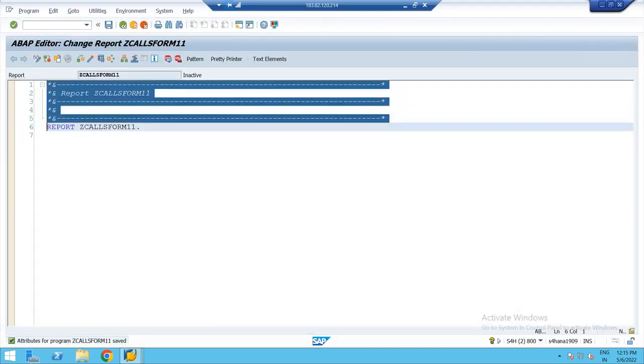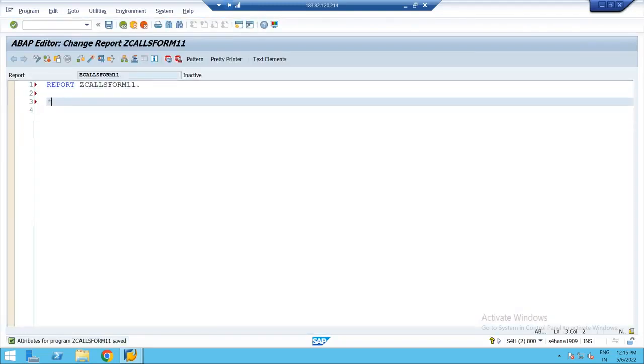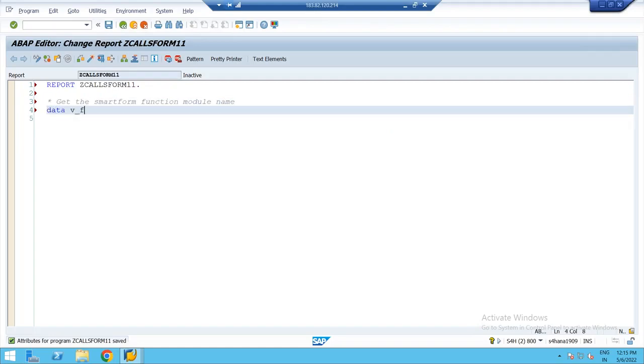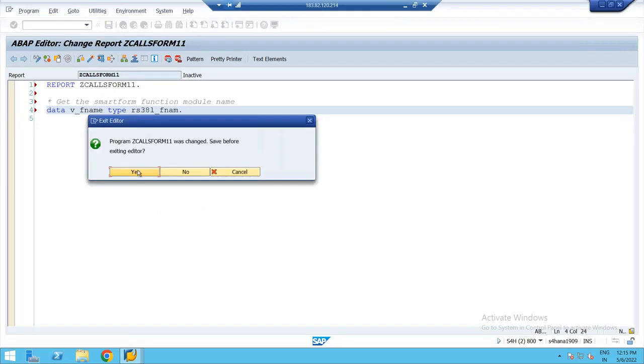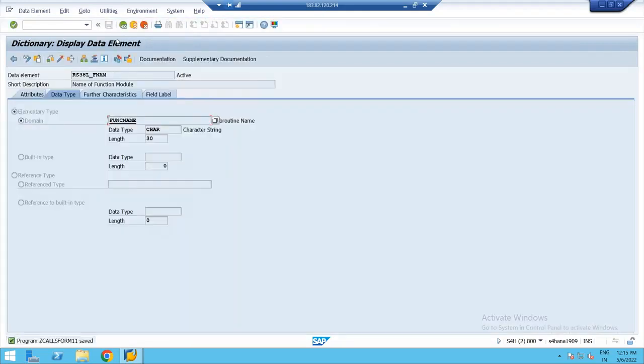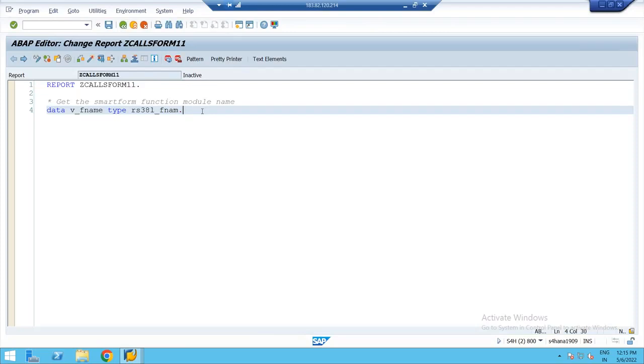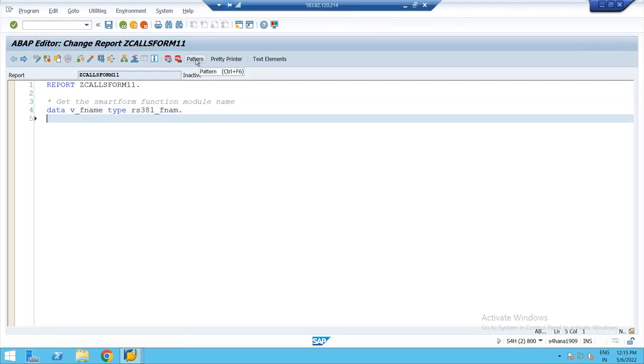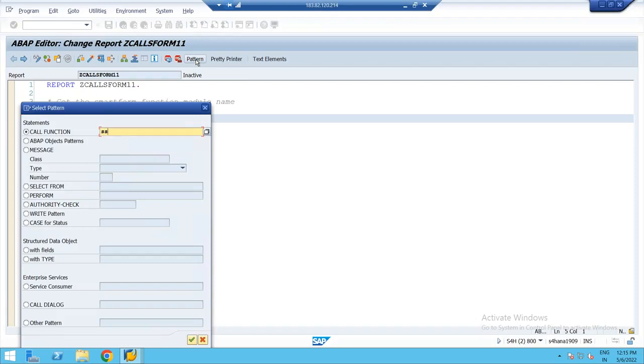As usual, we have to get the smart form function module name. So I'll declare a variable, data v_fname type rs38l_fname. Understood? This is the data element which is going to hold the name of the function module. So what is the function module you have to call? SSF_FUNCTION_MODULE_NAME. I'll go to pattern.